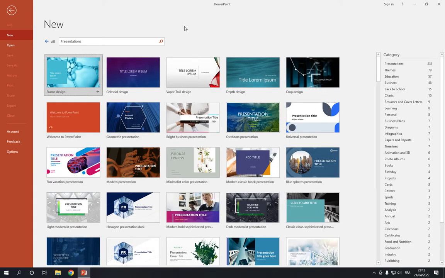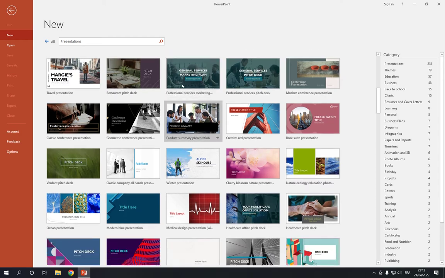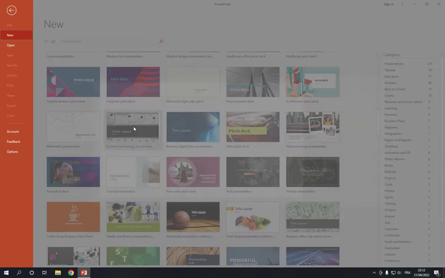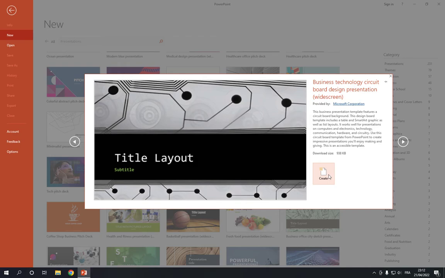Here you will find many templates. Just search for business technology and here it is. If you didn't find it, just go to the top corner here and search for it in the search bar. Now click on it like this and click create.